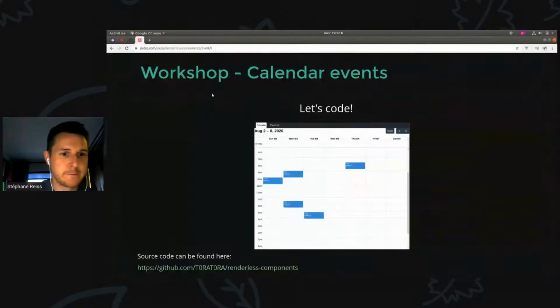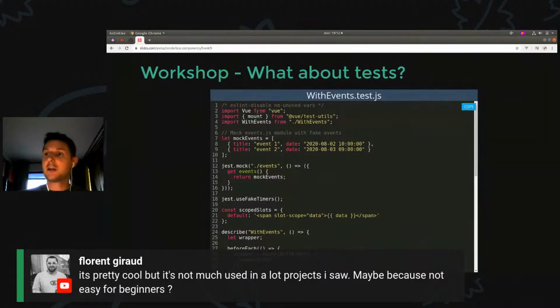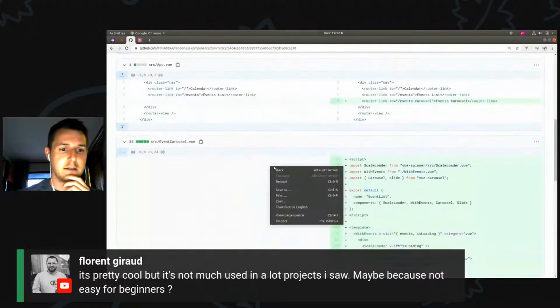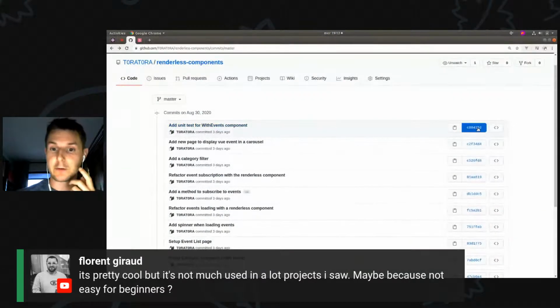That's all I have for the workshop. Let's go back to the presentation. Oh yeah, I haven't talked about tests. Didn't have time. But again, on the repo, my last commit is about tests. How do you test renderless components, right?